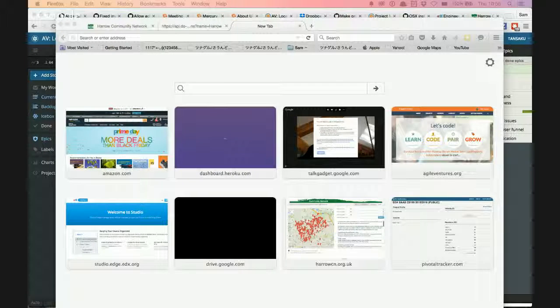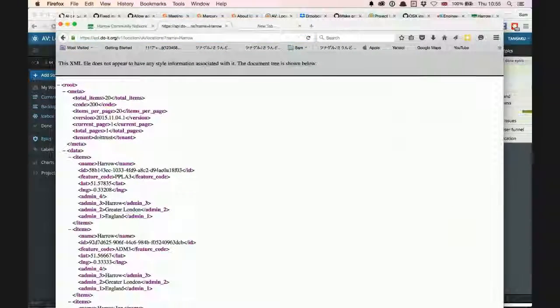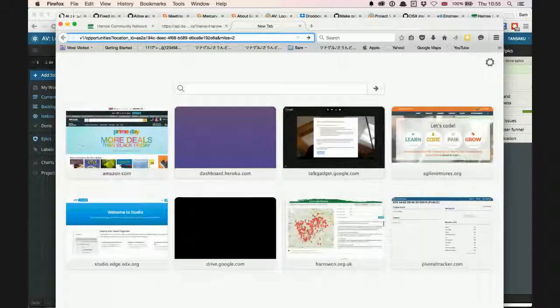Okay. So then we can build another thing, we can find the opportunities around, do this with curl in each case. So we want to find all of the opportunities within, to my opportunities location ID.